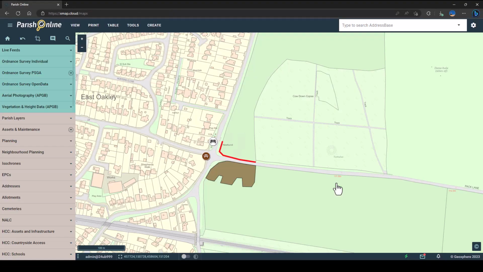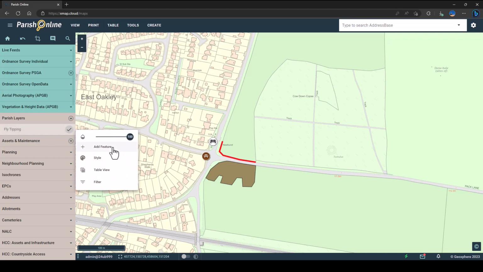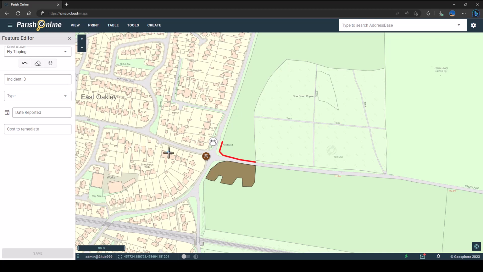Now when you click finish, the only thing that will happen is a new collection will pop up on the left hand side, and this is your parish layers. So if I expand that, you'll see I've got my new fly tipping layer there. And if I switch that one on, again nothing happens on the map because it's an empty map. But I can go to add feature and I can start drawing on the map here. So again, just a demo account, I'm just going to put one here.